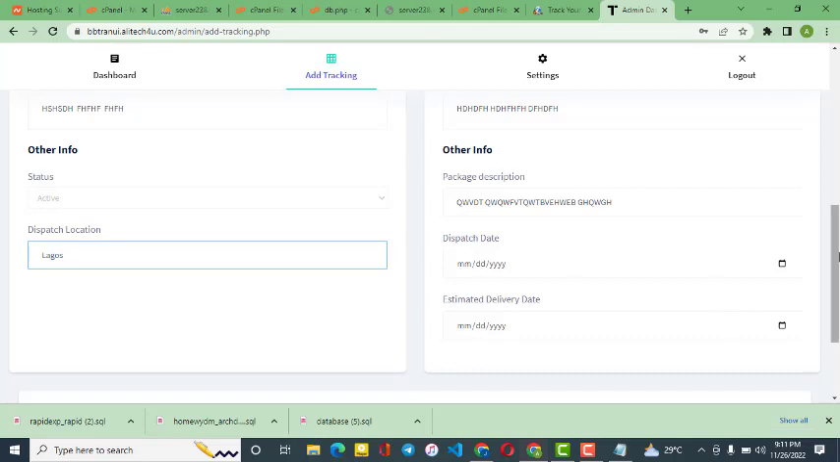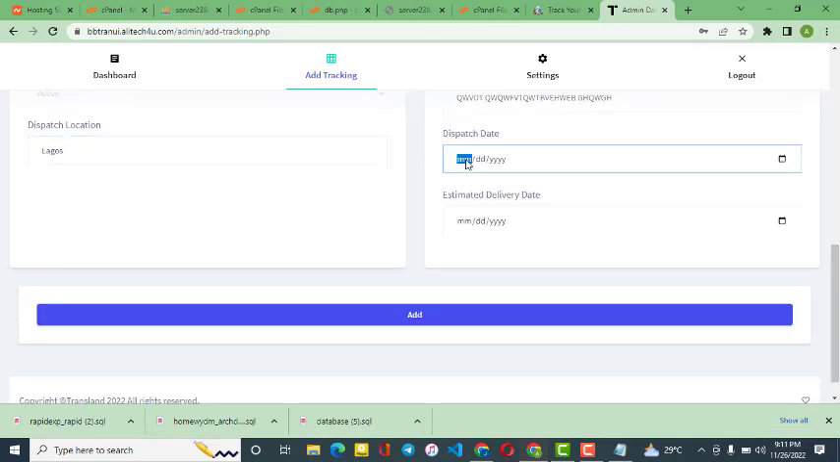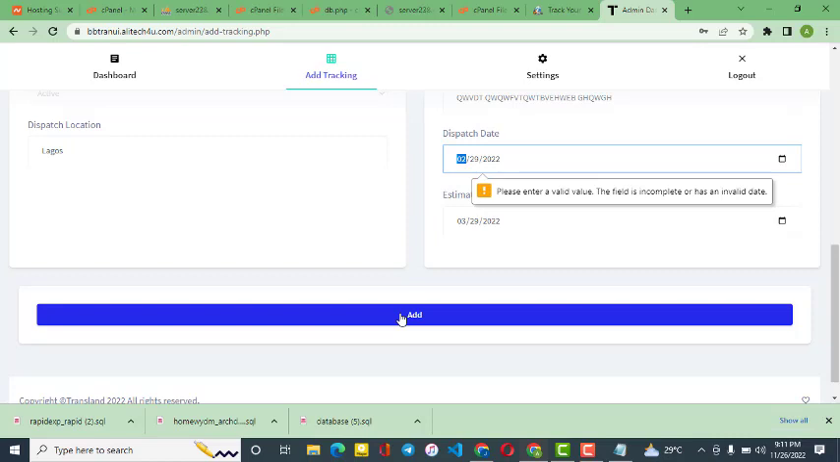There's the status of whether it has been delivered, arrived. Let's say it has arrived. Okay, active. Let's put it on active. Package description, that's maybe what's inside the package. Let's say that's what we have there. Original port, where it's coming from. Let's say Lagos.